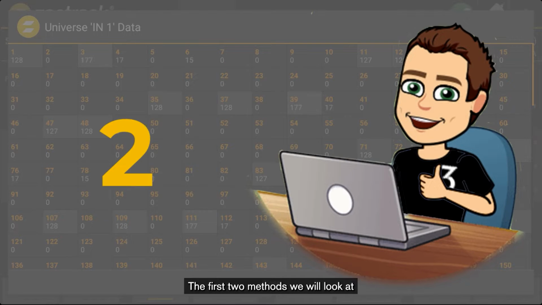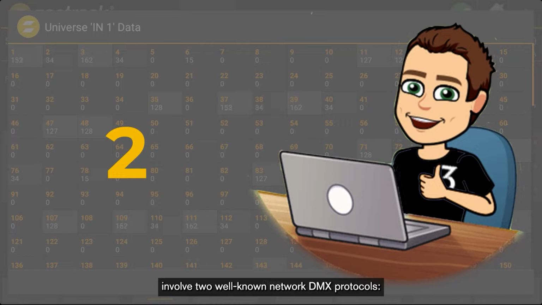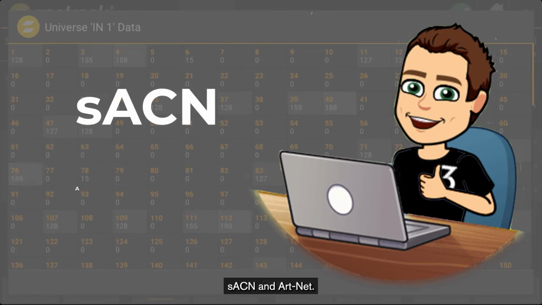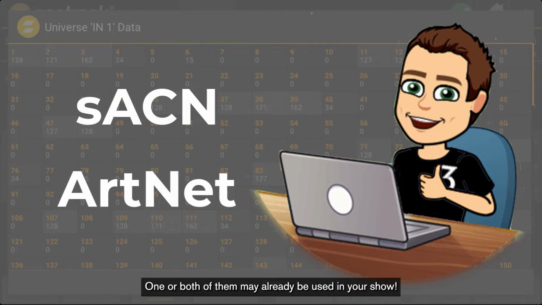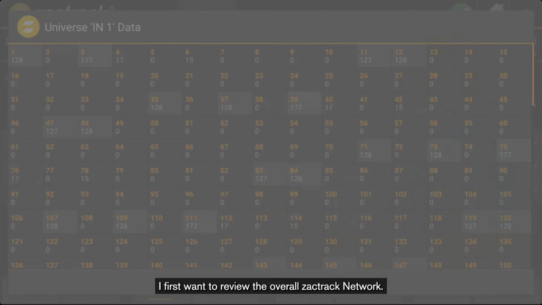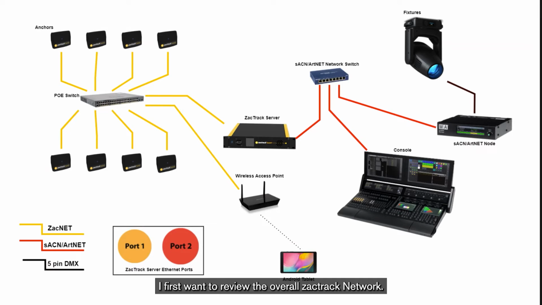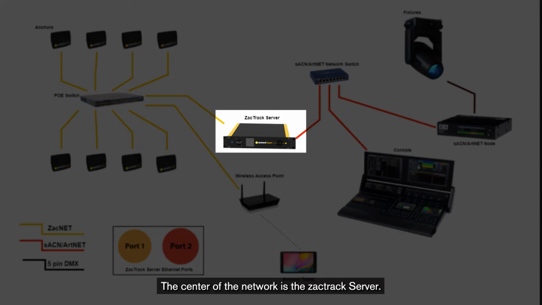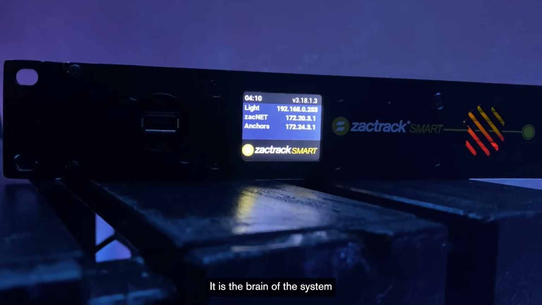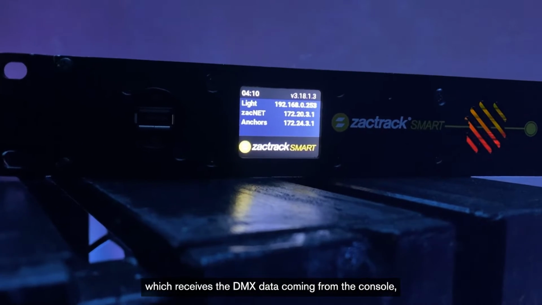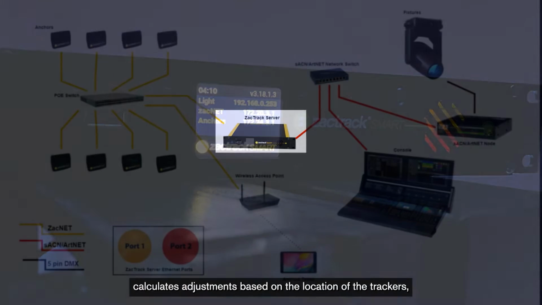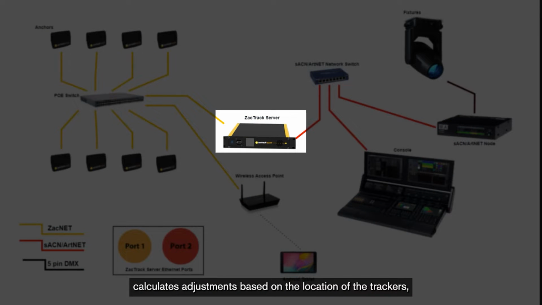The first two methods we will look at involve two well-known network DMX protocols, sACN and ARTNet. One or both of them may already be used in your show. I first want to review the overall zactrack network. The center of the network is the zactrack server. It is the brain of the system which receives the DMX data coming from the console, calculates adjustments based on the location of the trackers, and then outputs the result to the fixtures.